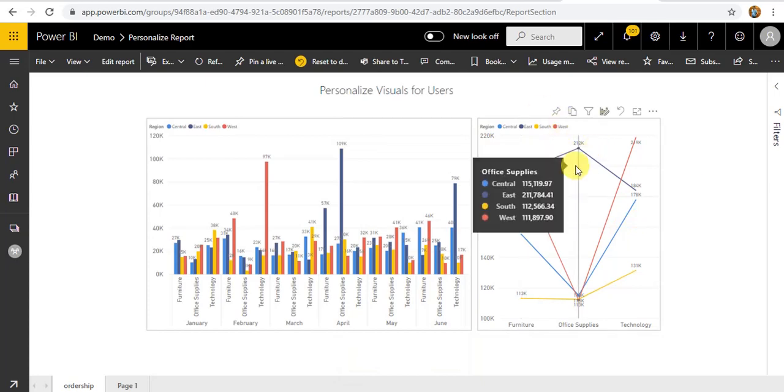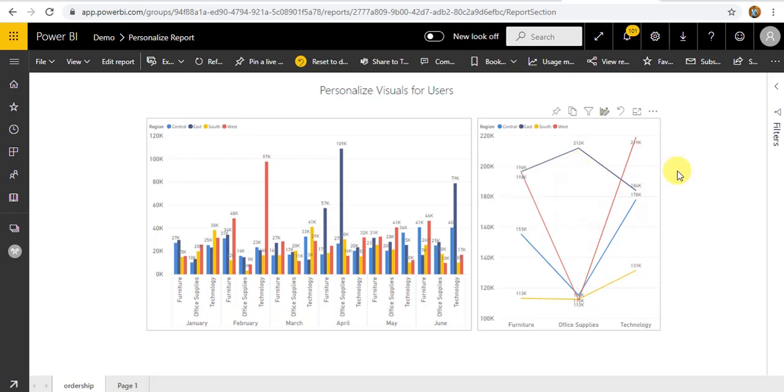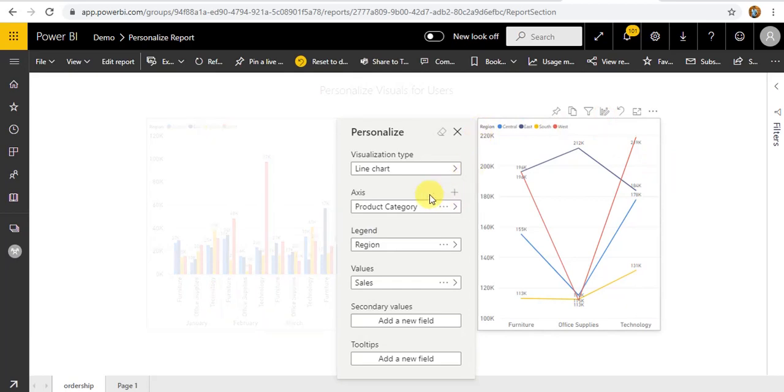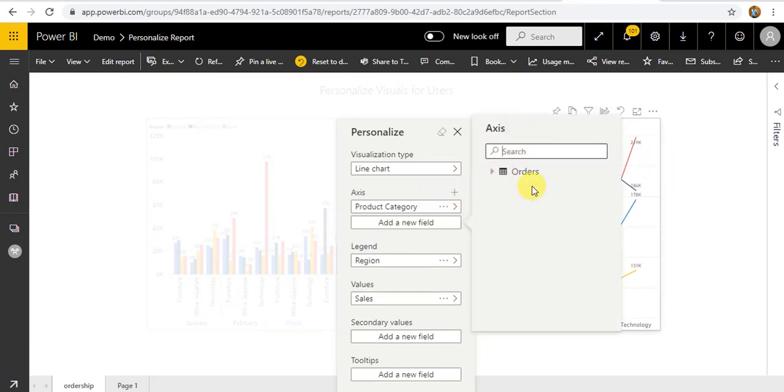So this is the benefit of personalized visuals. The user can change the existing visual type as per their need in Power BI service. And the user can also add a new field in the chart. So simply click the personalize icon and you can see here I have a plus icon. So click the plus icon. Now my dataset has been enabled.